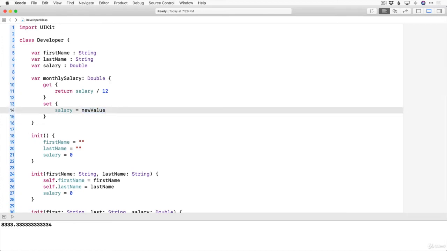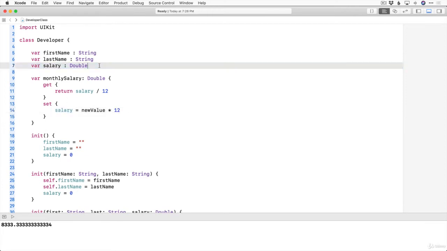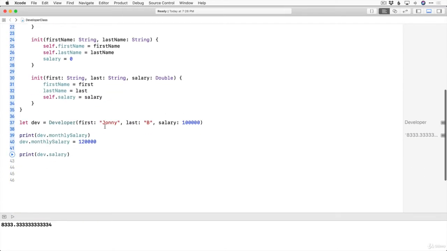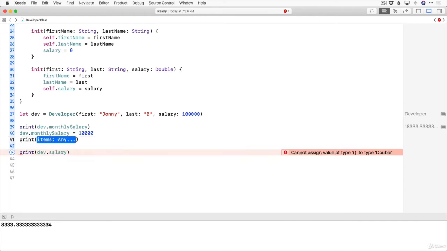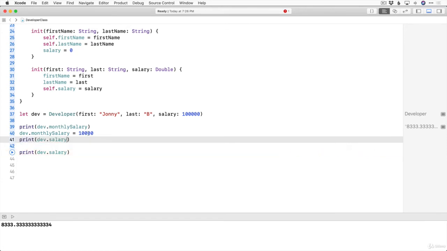So we're going to say salary is equal to new value, which is monthly salary times 12, to set a new value to our salary variable. All right, so let's go ahead and test that out. When we start out, we know that our salary is 100,000. But if I change our monthly salary to say 10,000, and then print out dev.salary, we should expect that to be 120,000 now, right? Because 12 times 10 is 120. So if I print that out, sure enough, now our salary is 120,000.